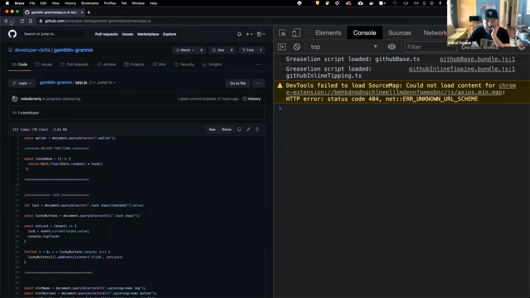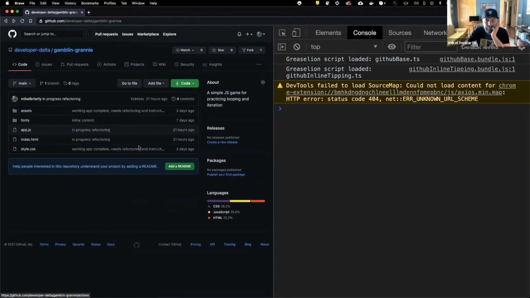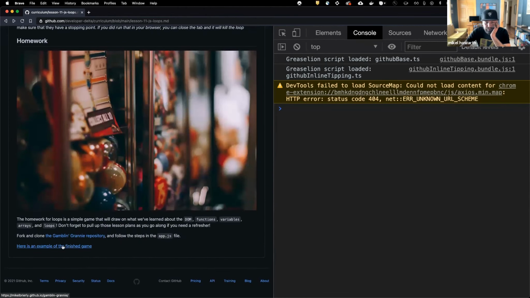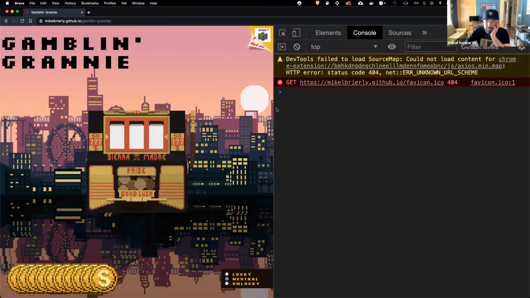But as soon as I push up the actual steps, a lot of this is going to be removed, and you're going to have to write that and add that in yourself. So app.js is where you're going to follow along. Let's look at the example really quickly. Here's an example of the finished game.